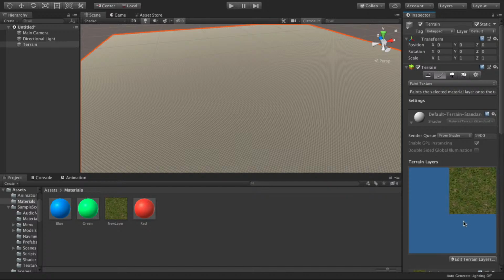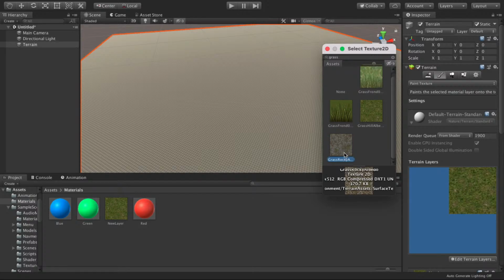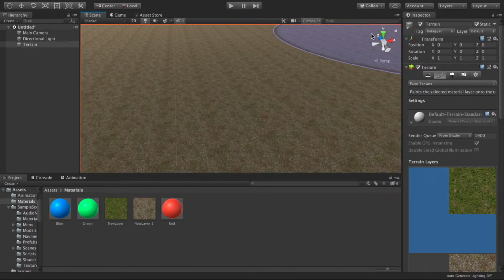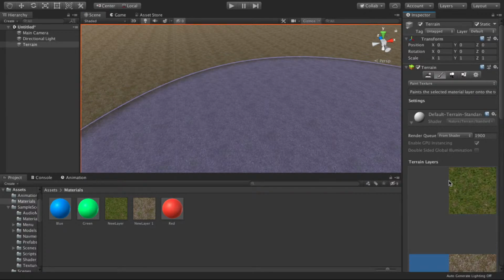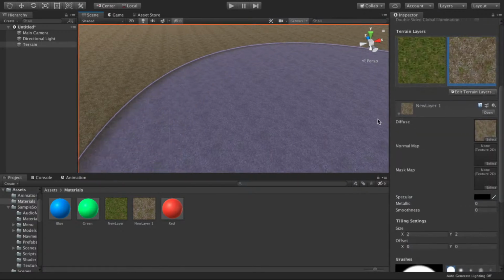Similarly I want to add another layer. Edit terrain layers, create a layer, and I'll search for grass again, and grass rocky. I'll add this one too. Now you see the terrain looks like something is painted on it. You can go closer and see that the texture is painted. You can click on any texture and go down. We have 2 terrain layers now.